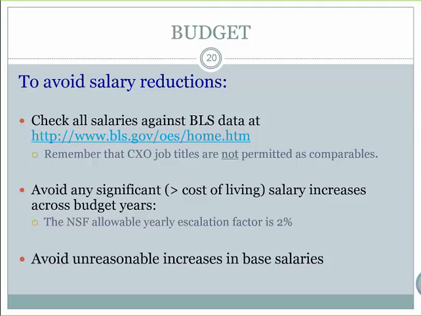Here's all the info, the BLS website. Again, the CXO titles are not permitted. Salary increases: the NSF cap is 2% per year. So when you submit your budget, salaries can only be escalated by 2% for the second year. Don't ask for 5 or 6 because we're going to cut you back to 2.